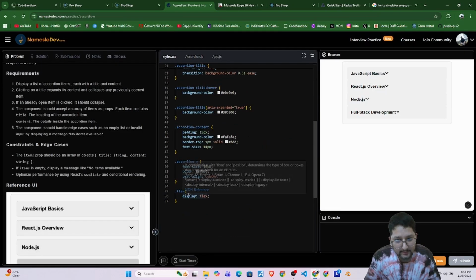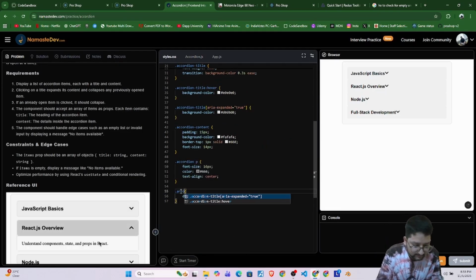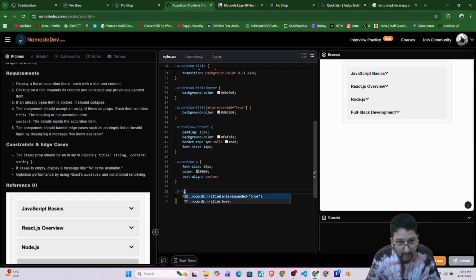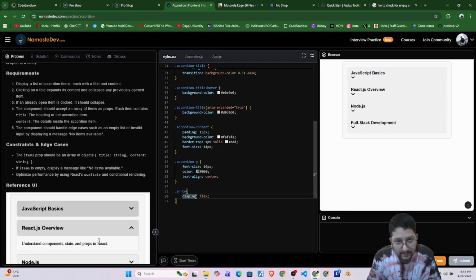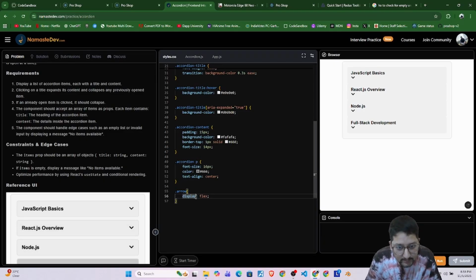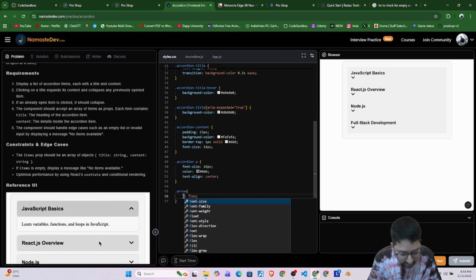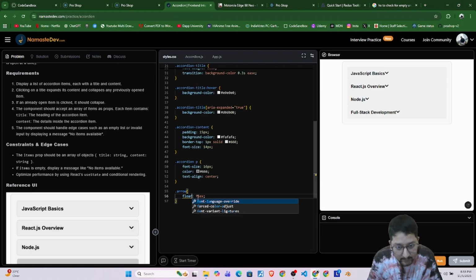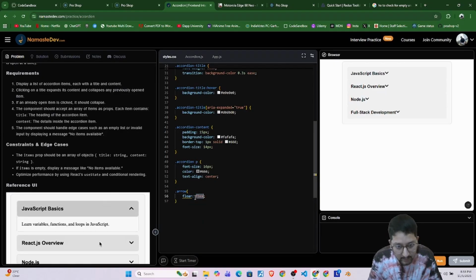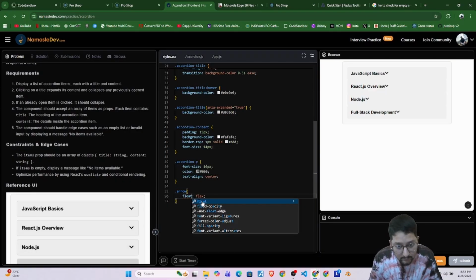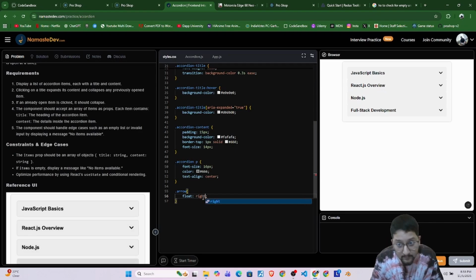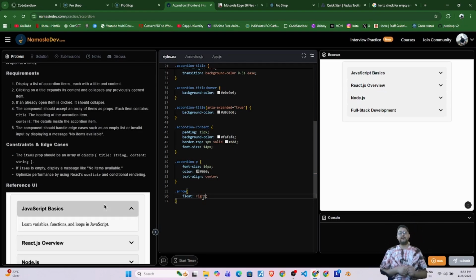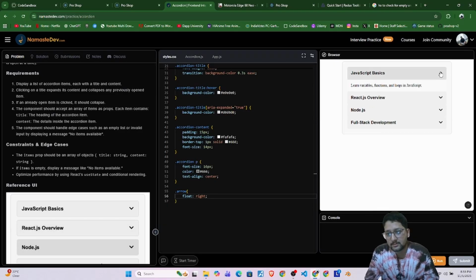Go to style and try to replace this. This problem has already been solved, but I'm trying to redo this CSS part. So I'll try to do float right. What is this? Yes, it's working fine. So this.